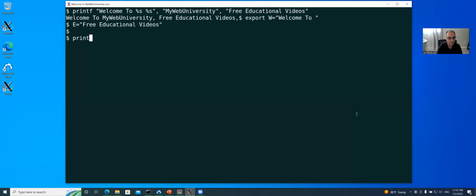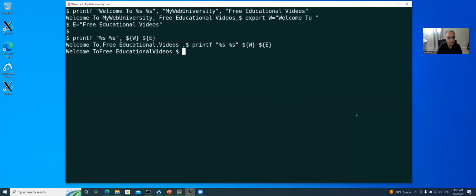Now all I have to say is printf, and instead of welcome, I just type %s here, and then a space and %s for the next one, and then a comma and $ W. W was the first one, so I want to make sure it gets the value of it. That's why I put it in braces, in case I have any spaces or anything, to make sure the word comes out properly. E is the next one, and it says the same thing: welcome to free education videos. Now I don't need those commas, as you can see. I could get rid of this comma, but I need a space between them, so I could just type it in here and that would give me the space.